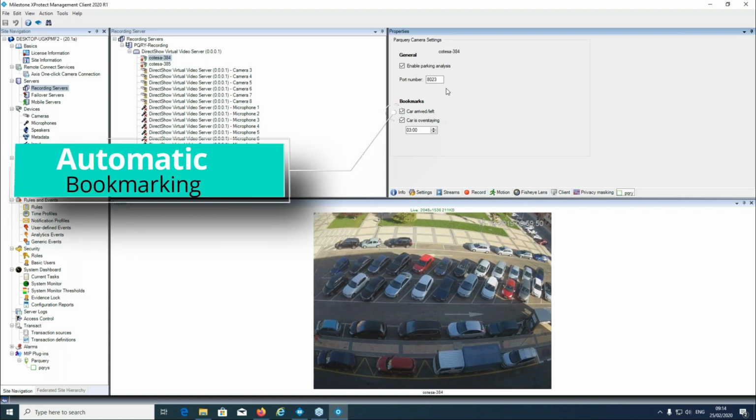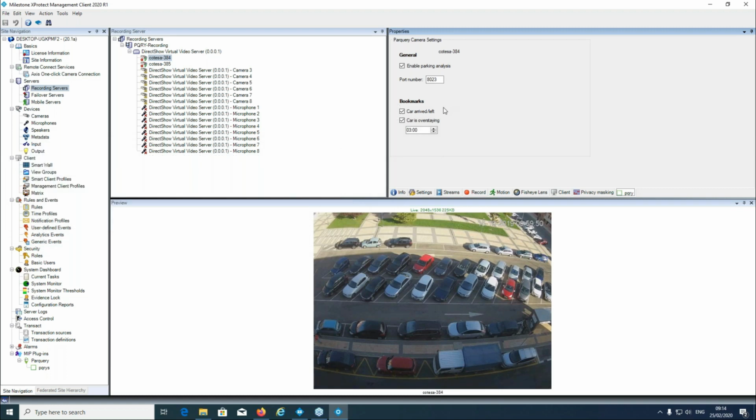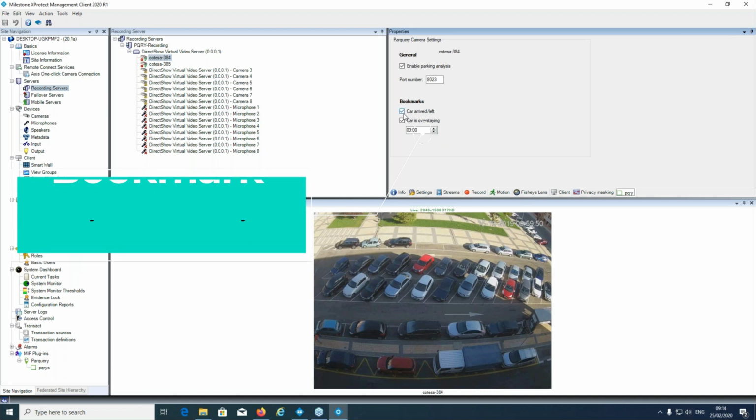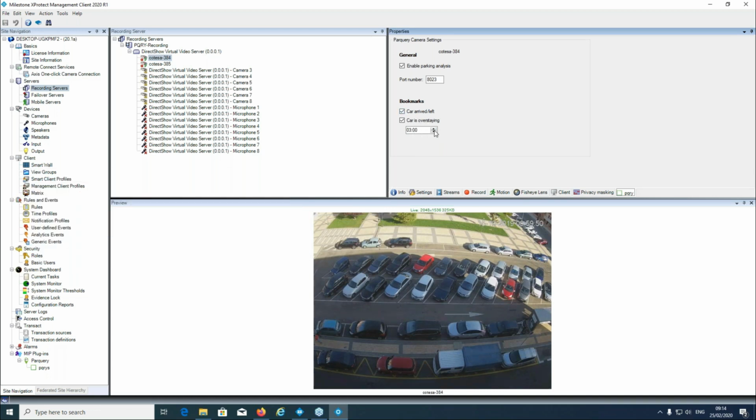Then we also implemented the support for bookmarks. Right now we only have bookmarks for when a car arrives and leaves, and when a car is overstaying. So here the customer can enable for each camera if he wants those bookmarks, and for the overstaying he can also set a time here.